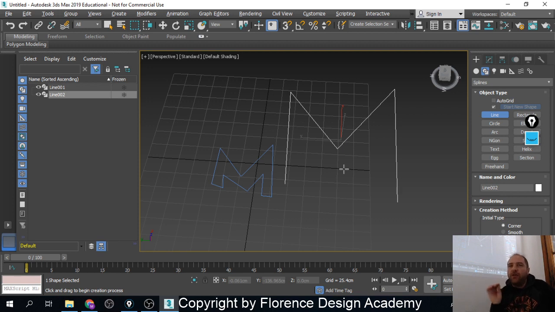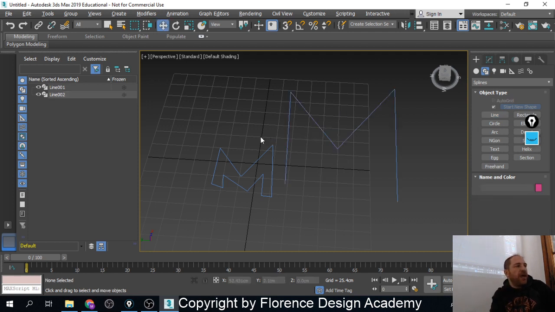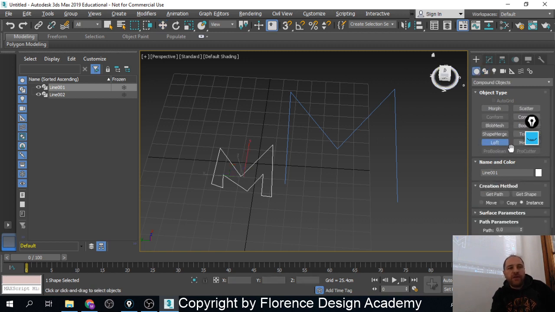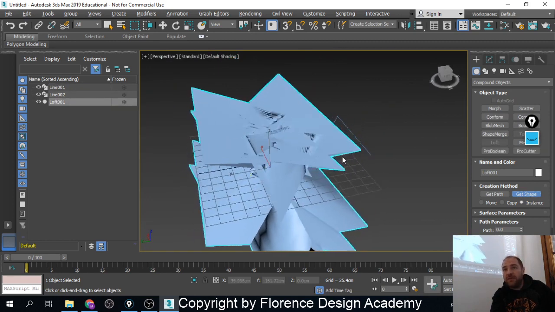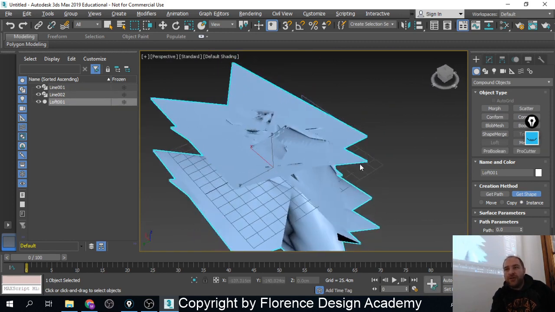This can go wrong in one situation only. Look, by mistake, you have selected first this, then loft, then get shape, then the path. Are you ready? But is this the result that you have? You think you didn't, but you did.